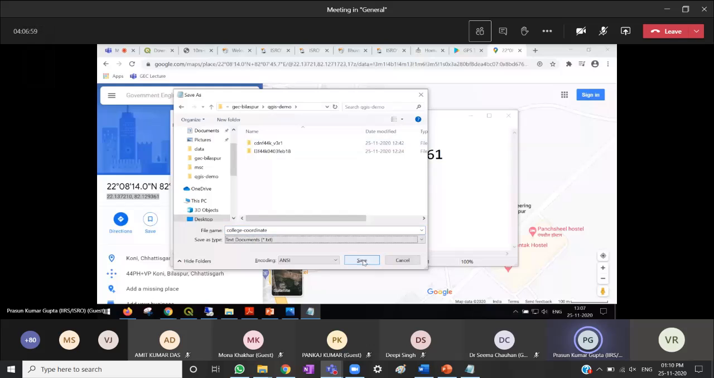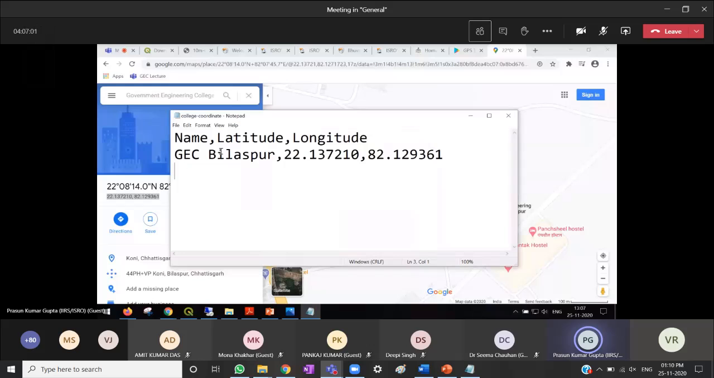Just make sure that all your fields are separated by these comma symbols. And inside this, so if this is your name, there should not be any comma. Then it will be interpreted as two columns. So just don't give any commas here. That's it. Just save this information.